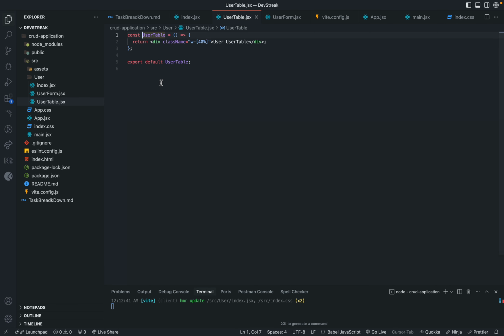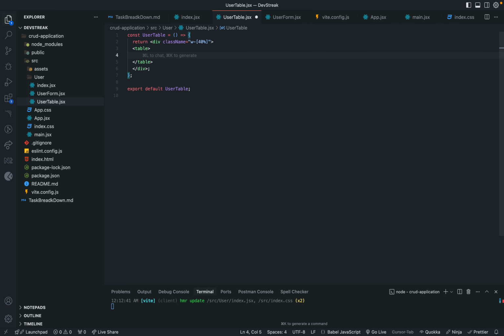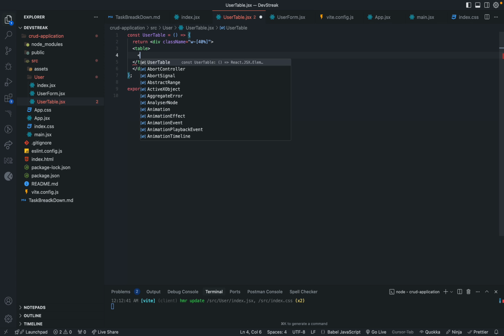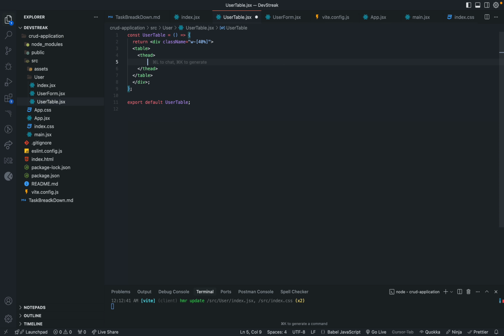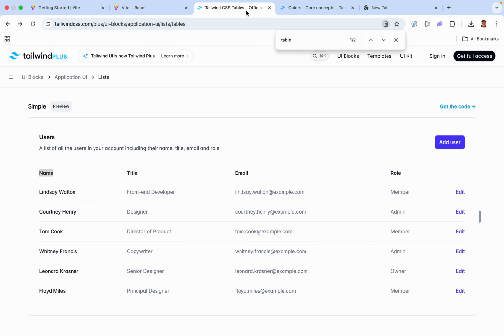Okay. Now create a table. So basically each table, in a table, if you go, we have table. In the table, we have the header and body. So we call thead, and then tbody. So it's a table head and it's a table body. Okay.